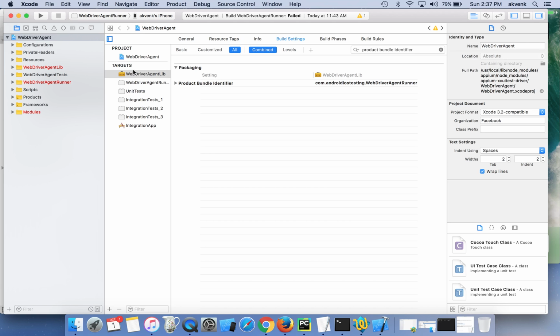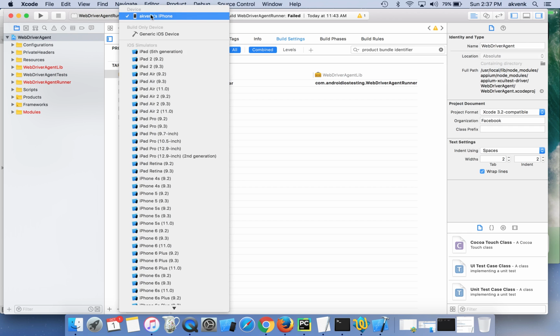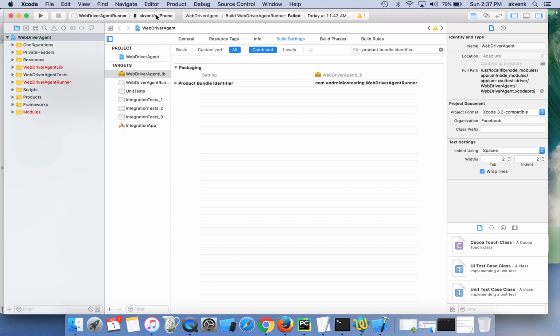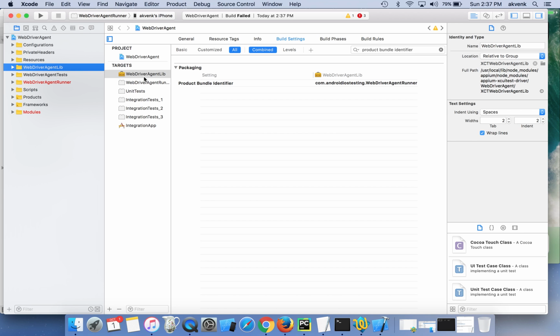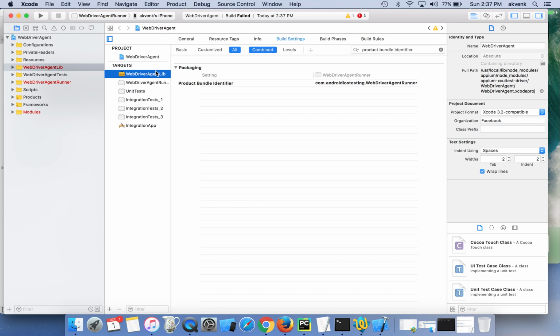What you should do is select the iPhone in the top left corner, and then click on the run button. Now it still says the build failed. Let us see what is the reason for that.